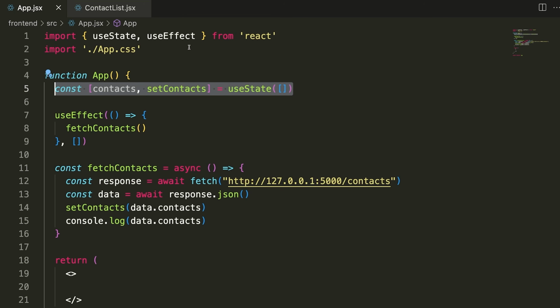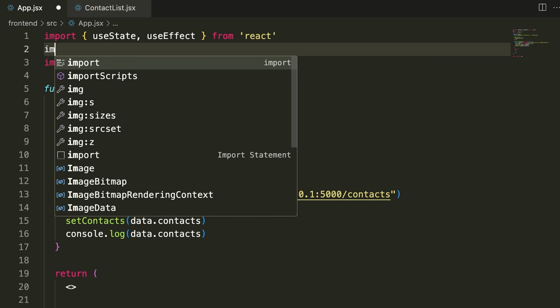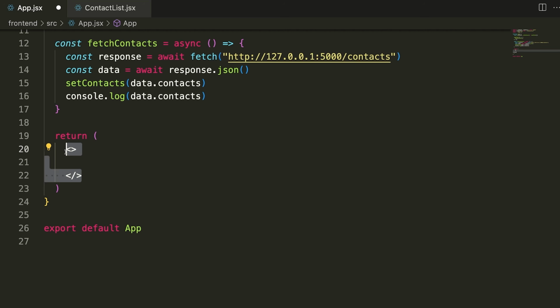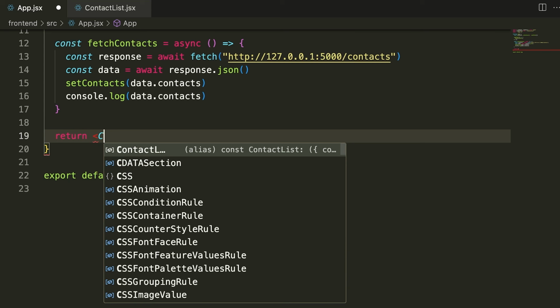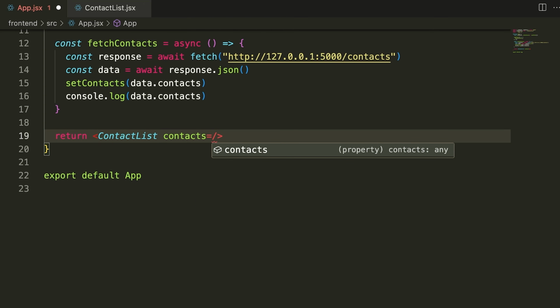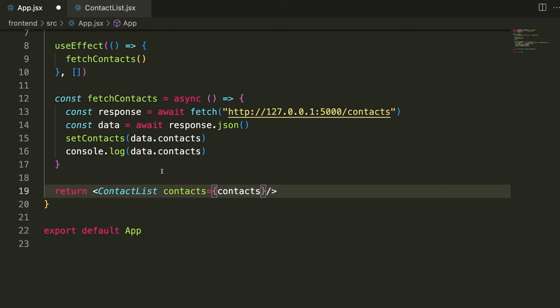We're going to go to app.jsx and we're going to import it. So we're going to say import ContactList from ./ContactList. And now we're just going to render the ContactList. So for return, we can just say ContactList, and then contacts can be equal to contacts like that.